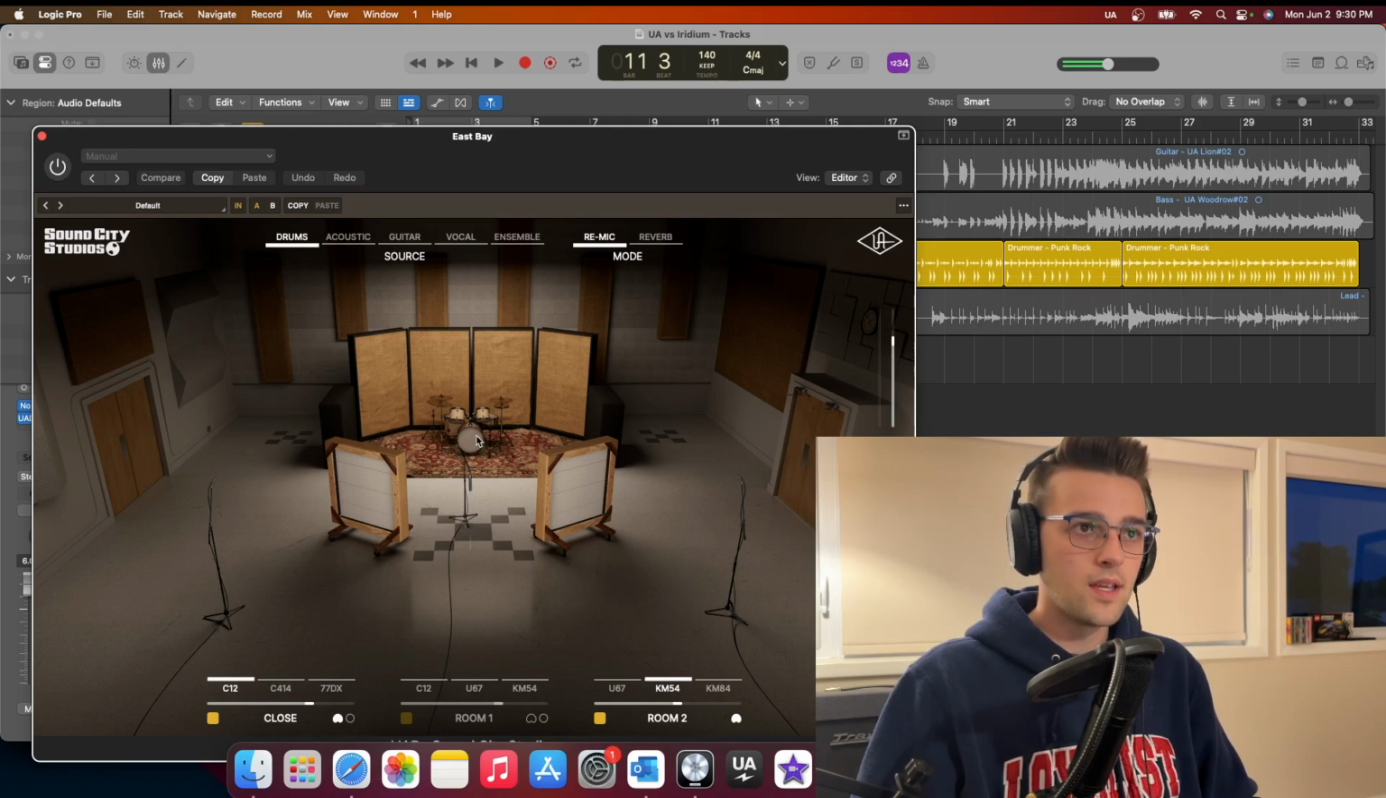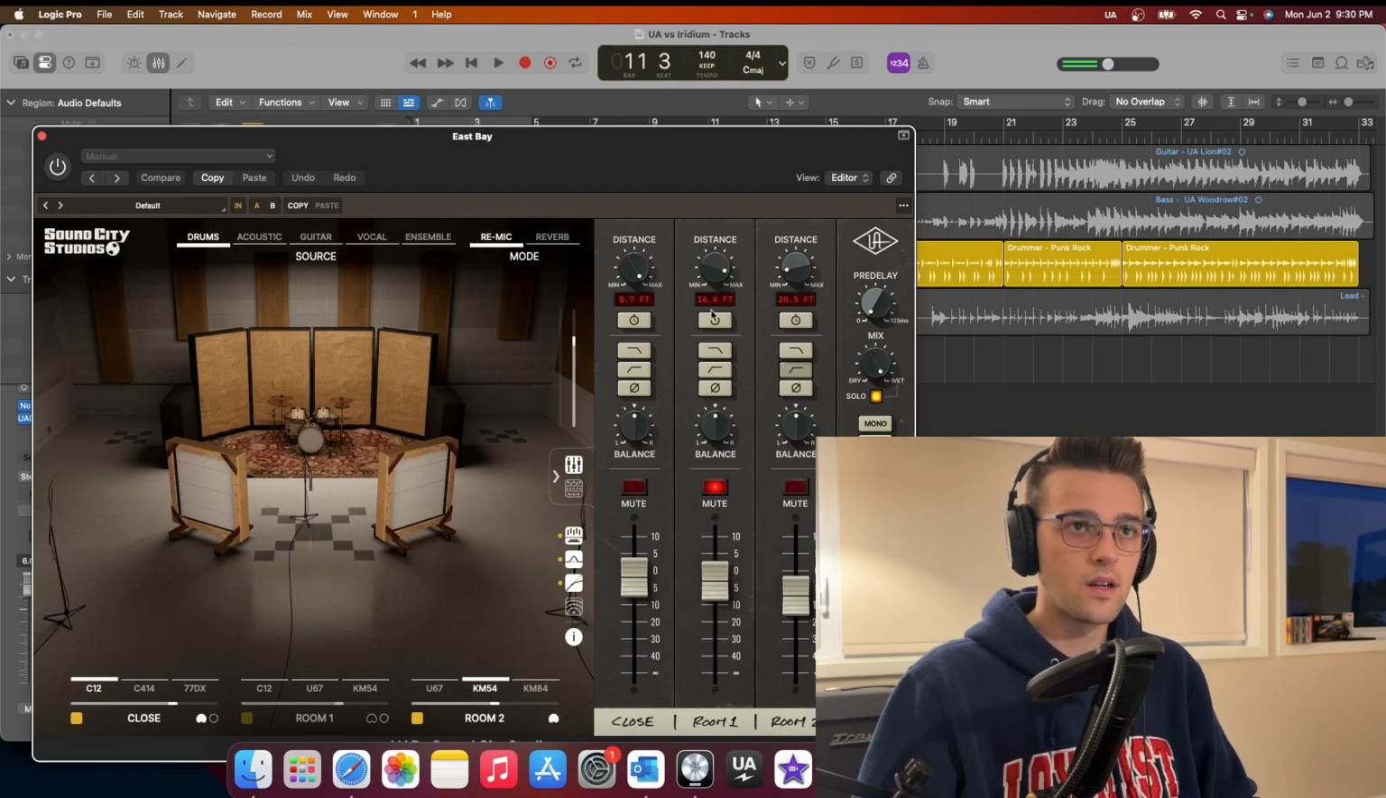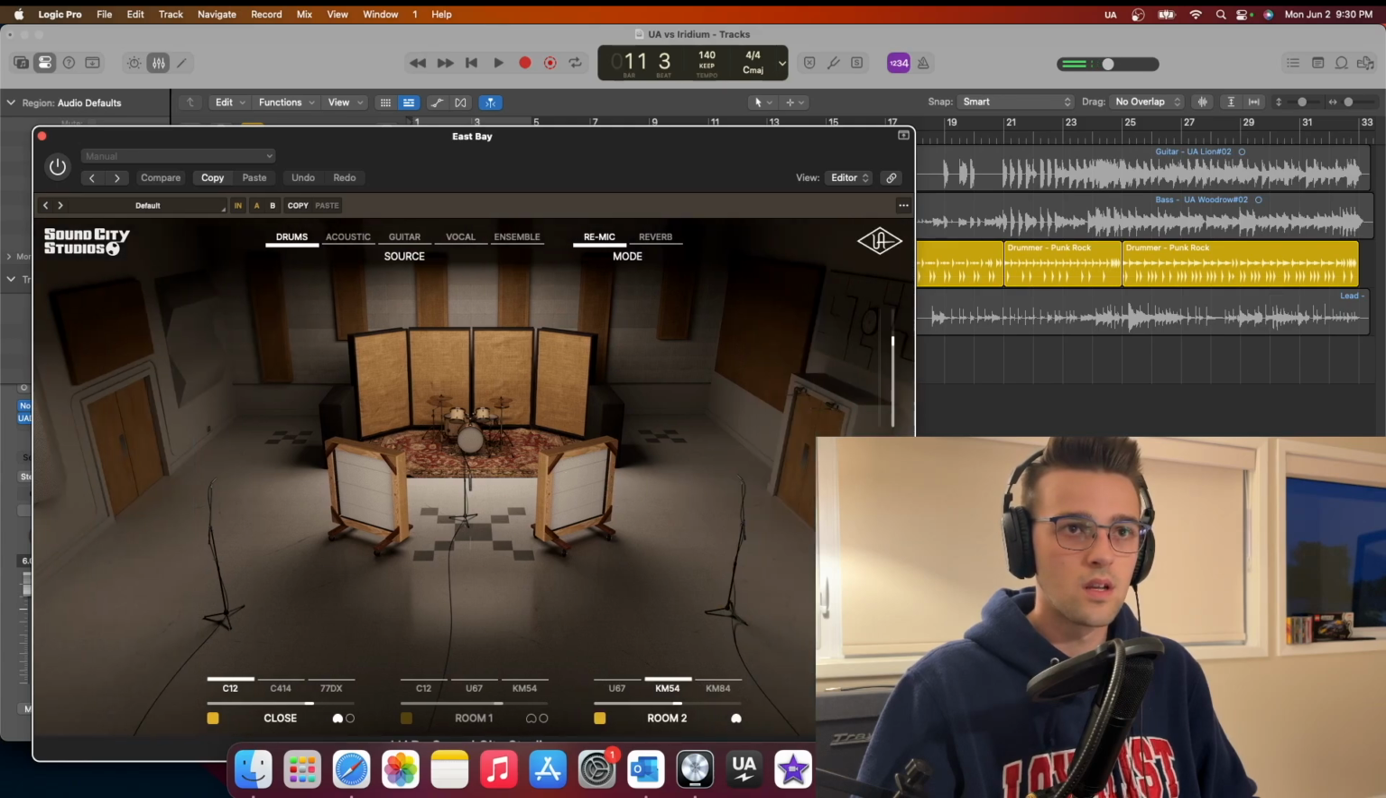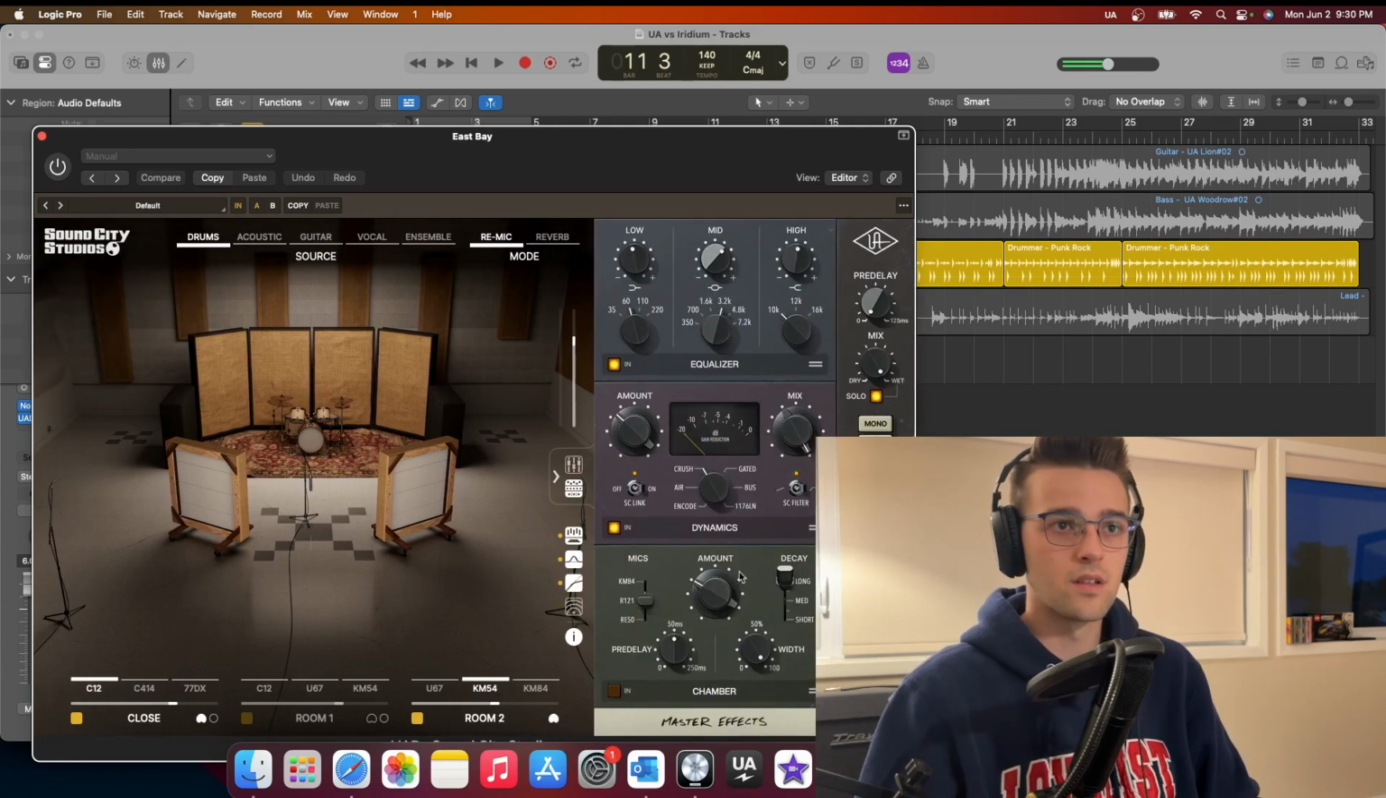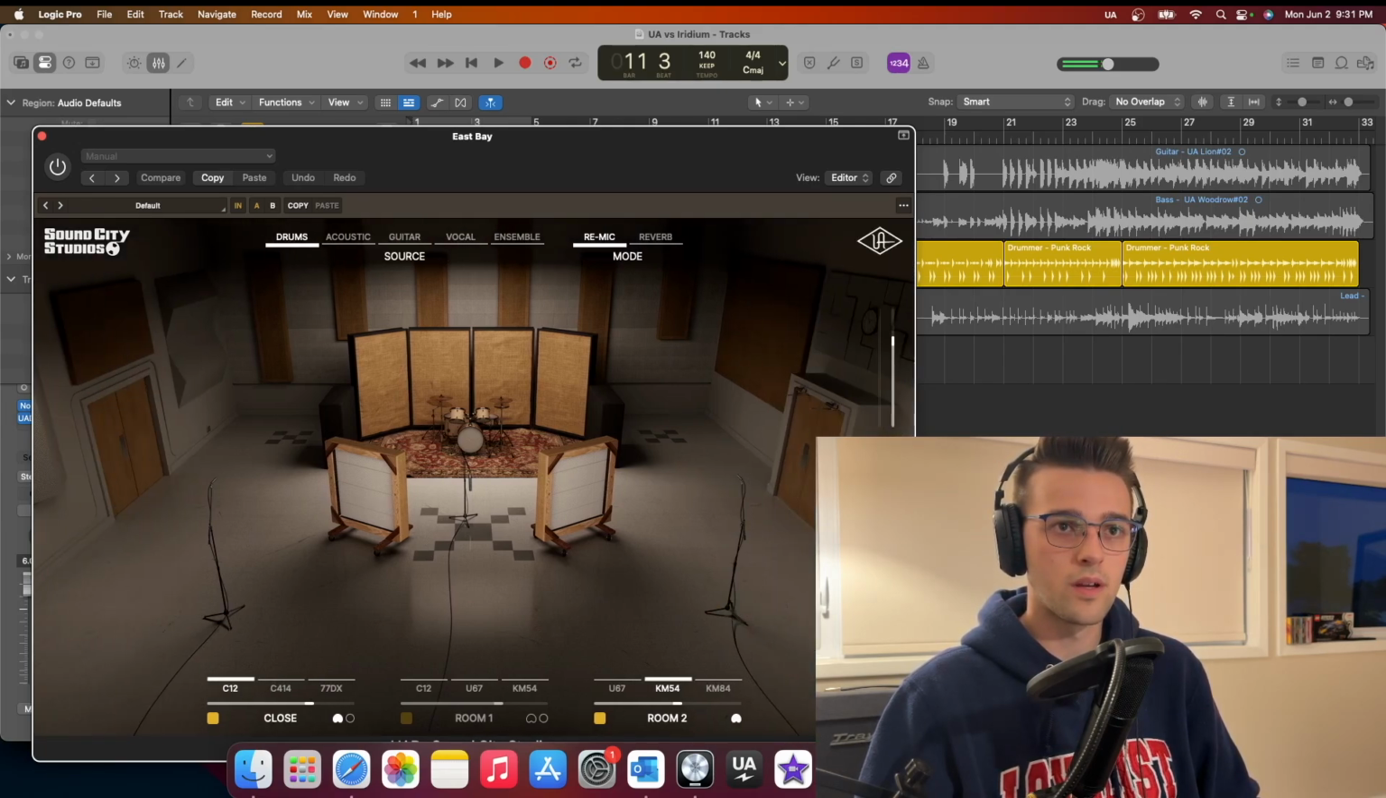But the coolest thing is that over here you can play with everything. You can turn up the different microphones, the master volume, the distance of them, the balance of them. It's insane the amount you can do with this. And if you go to the effects, you can see that there is an EQ, a dynamic compressor, and then there is a chamber effect you can turn on too. It's just intense. This is just one plugin. You've got a room, EQ, the dynamics, and the chamber, which are down here too.